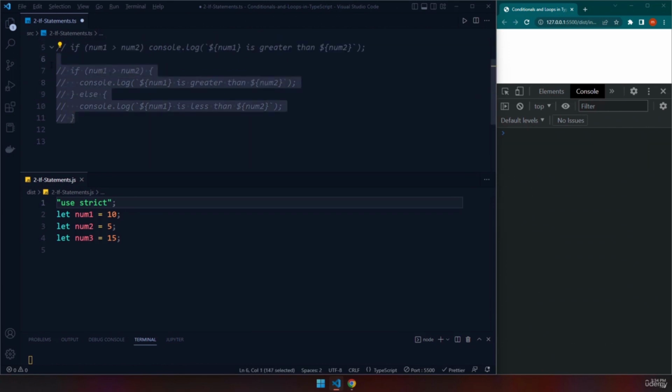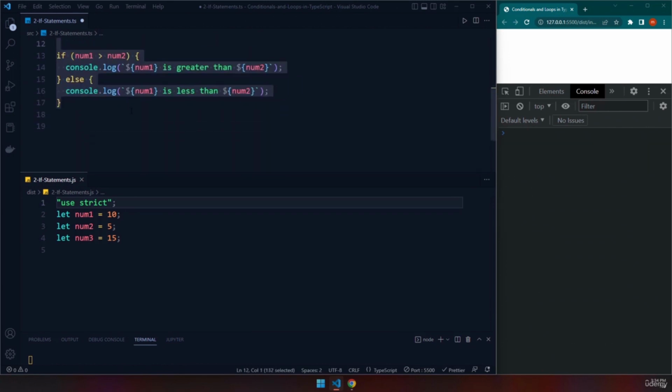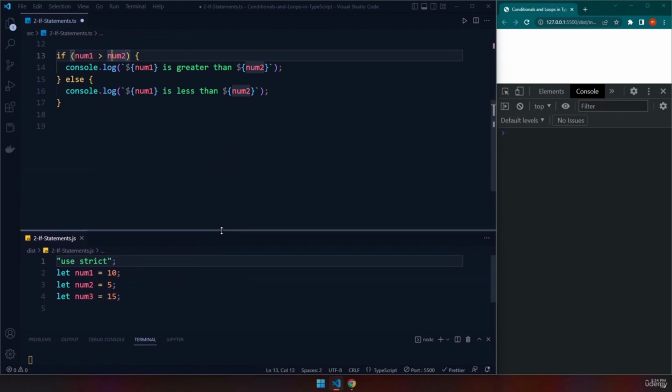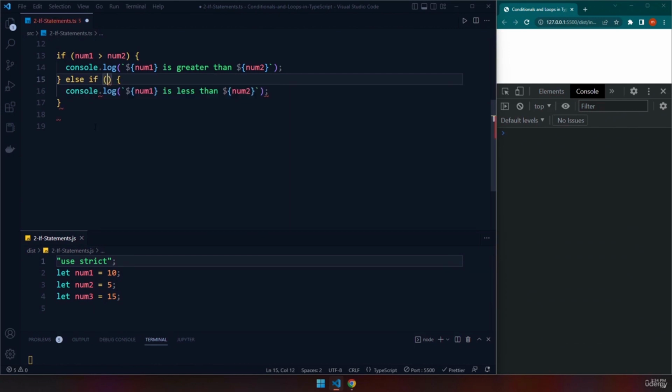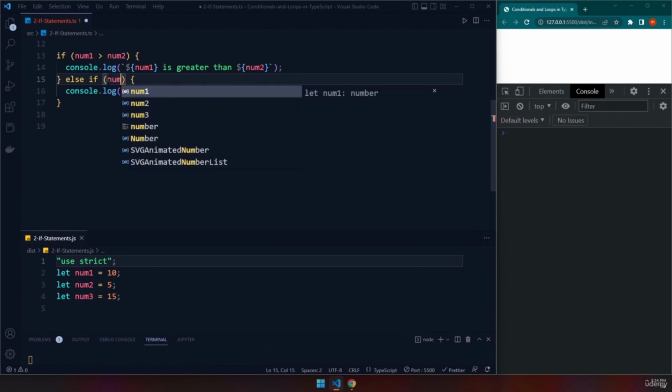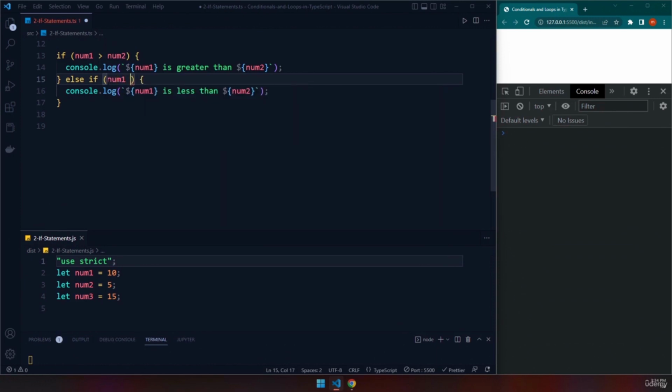And for that, I'm just going to modify this one and comment it. If num1 is greater than num2, I'm going to print num1 is greater than num2. Let me just bring this down a little. So if I want to check for multiple conditions, the second one would be else if num1 is less than num2, then print this one. We could also check for num3 as well. Let's do that. I'm going to copy all of that, put it right here.